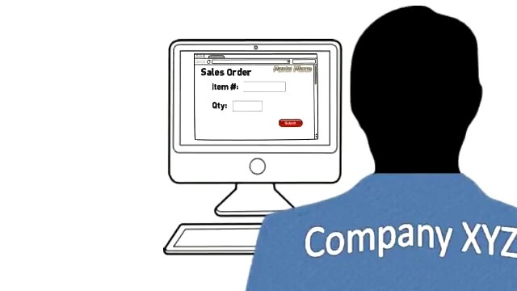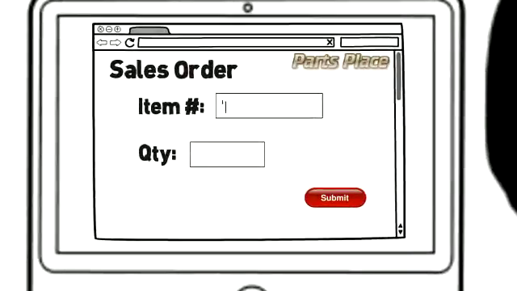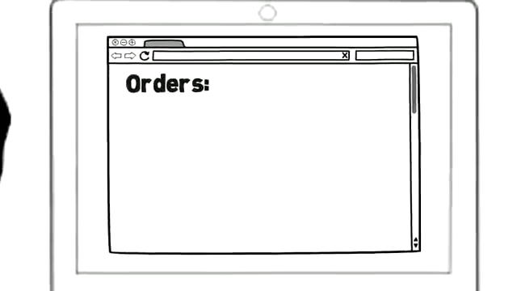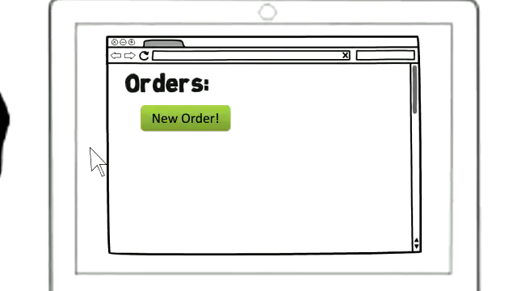Let's say company XYZ needs to order some inventory from PartsPlace. They will go to their online portal and submit an order. PartsPlace receives the order and can view its details.